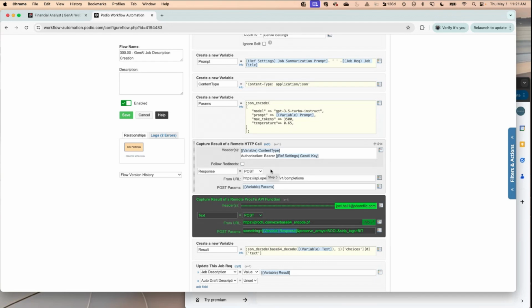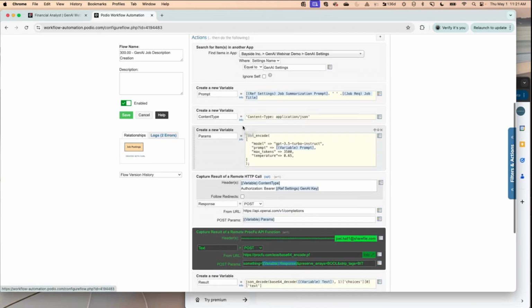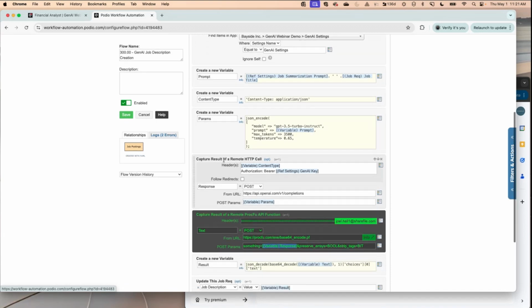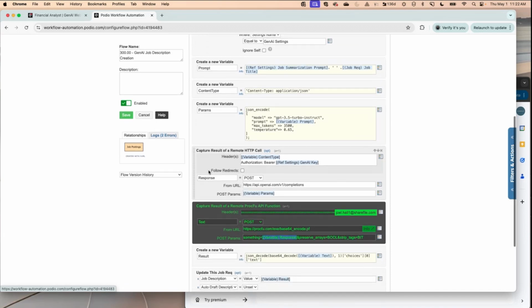I'm going to go ahead and post this to the OpenAI completions endpoint, which is this URL right here. What I'm going to send that endpoint is our params, this variable right here. Essentially, I'm taking all the information from Podio in these steps, packaging things up, and in this step, sending these things over to OpenAI to start looking at and analyzing.